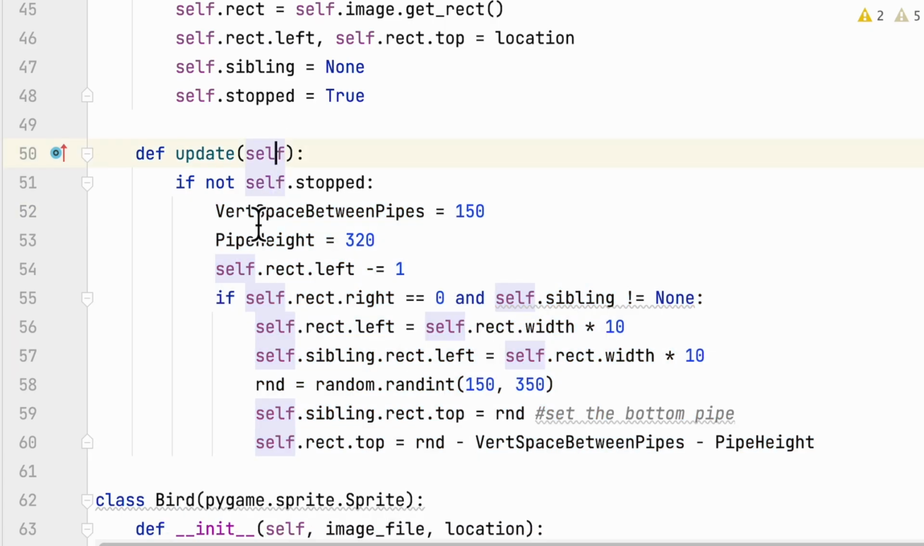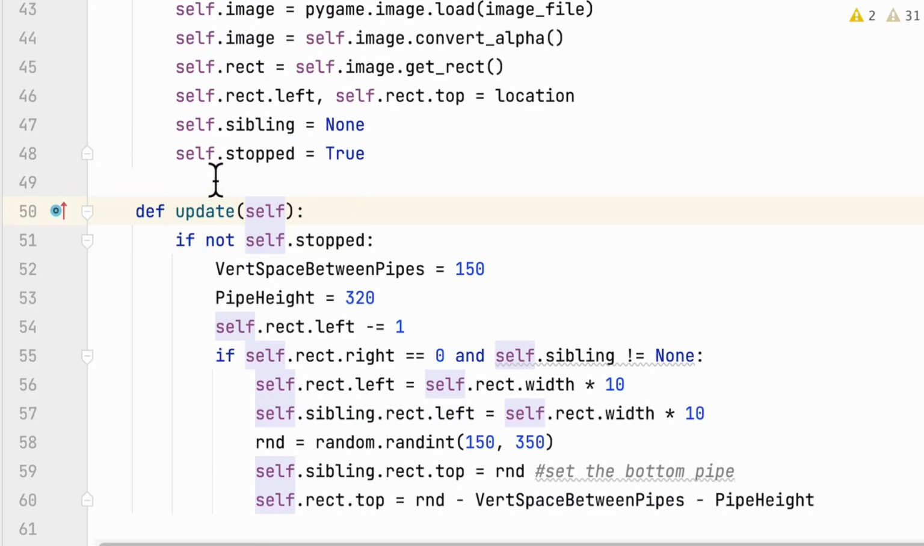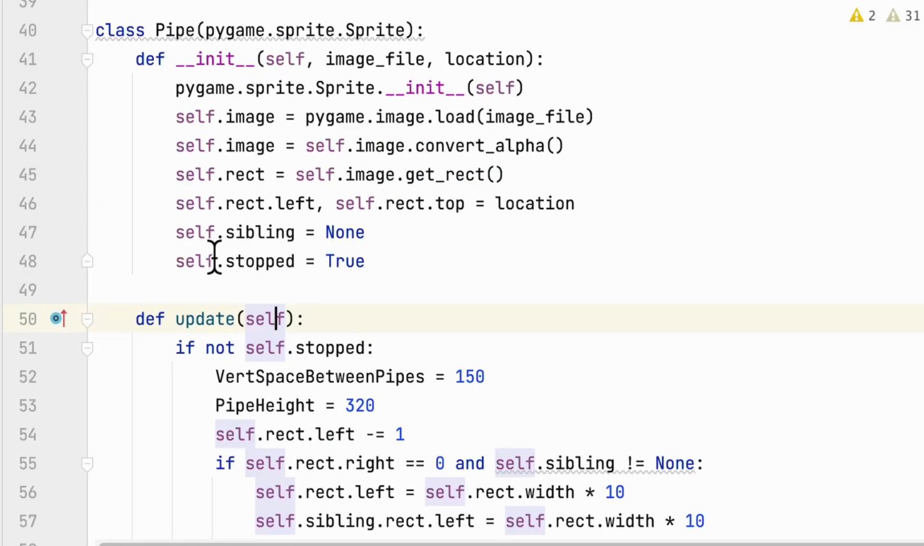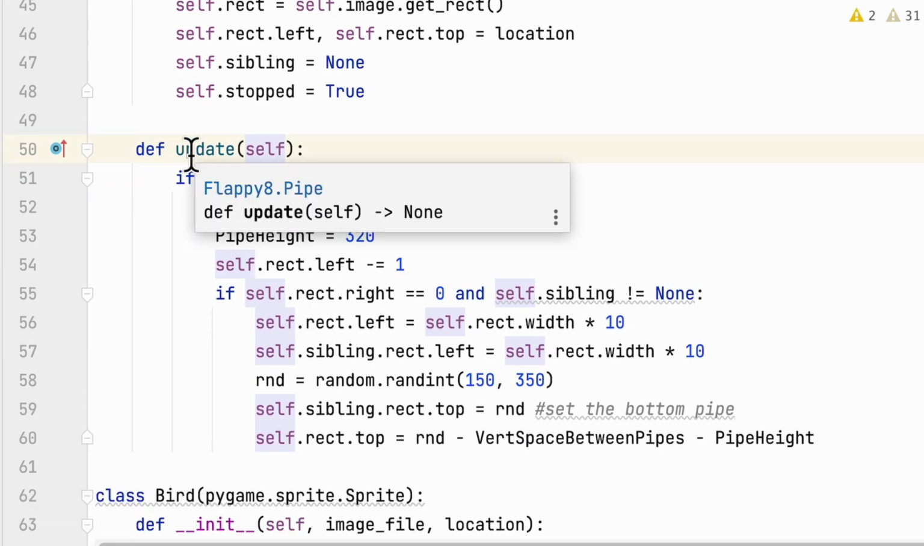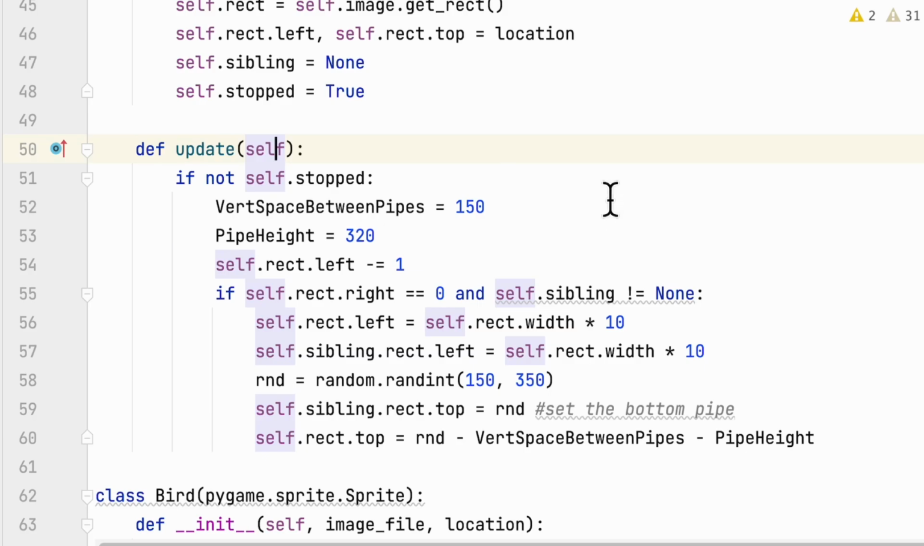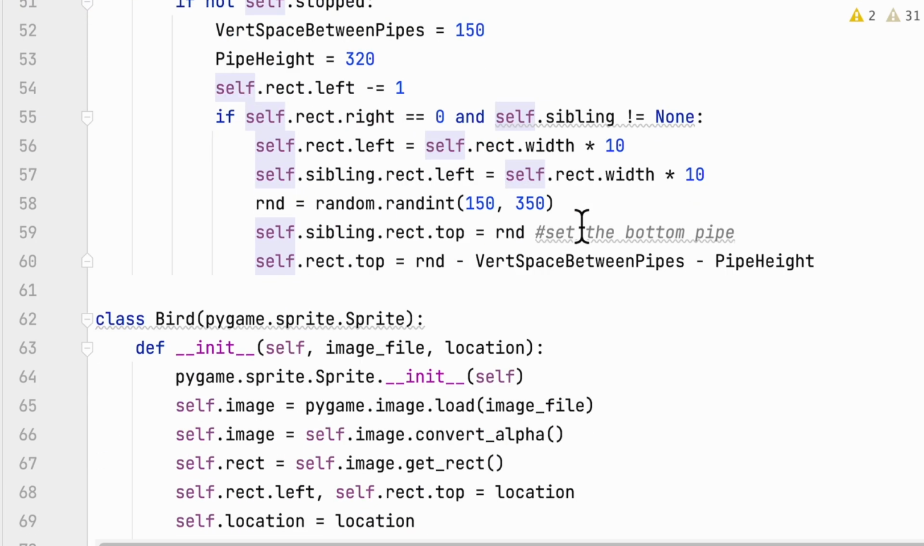So anyway, we're going to say when we start up, all the pipes, every pipe is stopped. And then when we update, in order to move the pipes, we're going to say, if it's not stopped, then we move the pipe, okay? So when we want to actually start the pipes is when we first hit the space bar and try to get out of that waiting mode, okay? So the fact that I just said that, we need to go down into our game loop and let's see what we can do there.